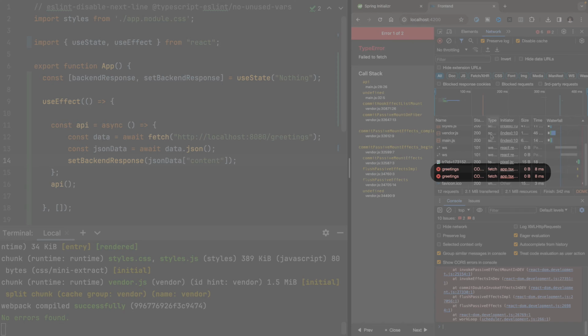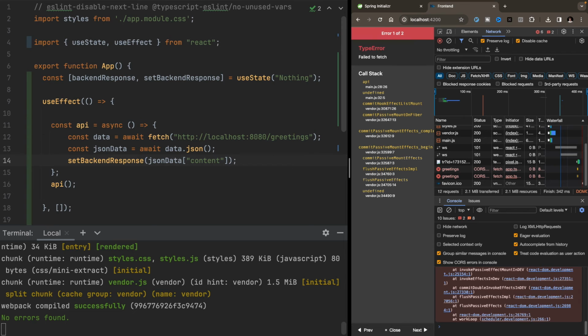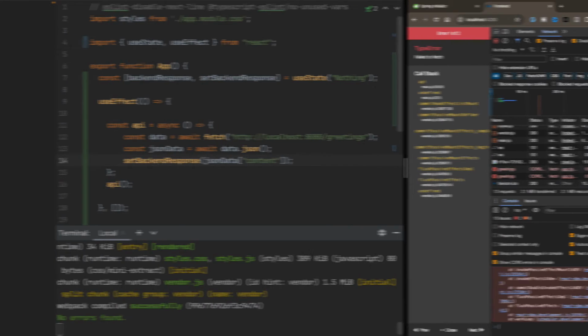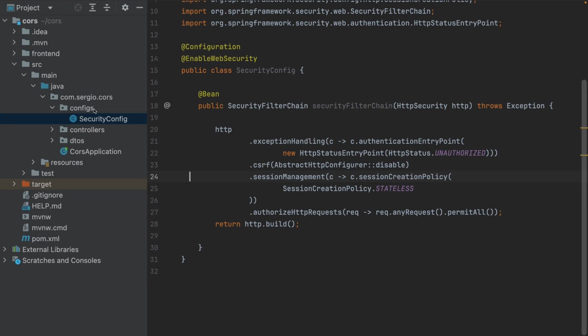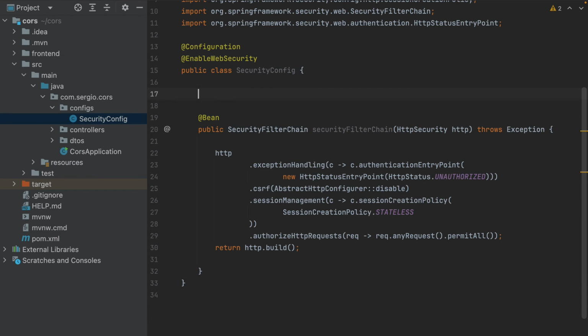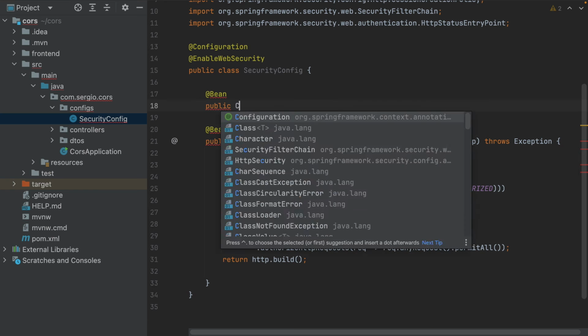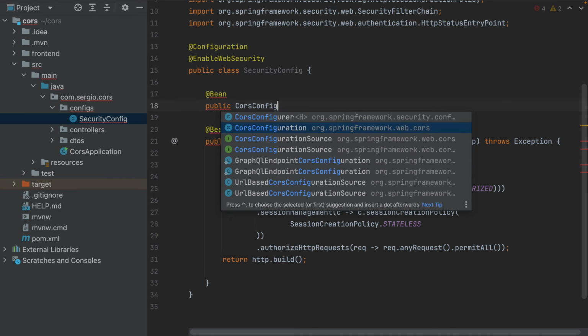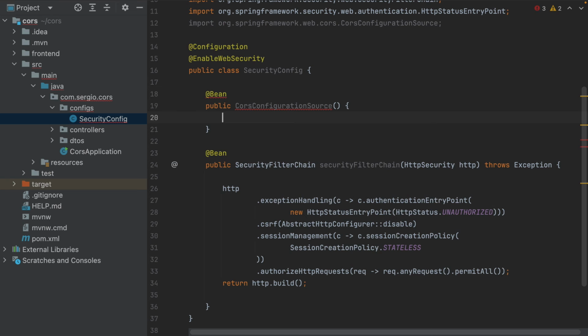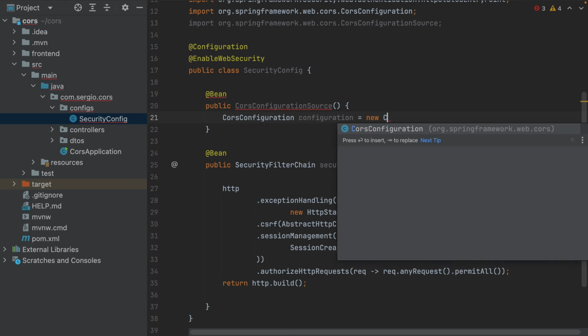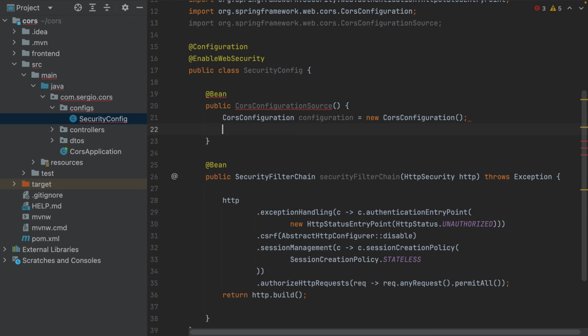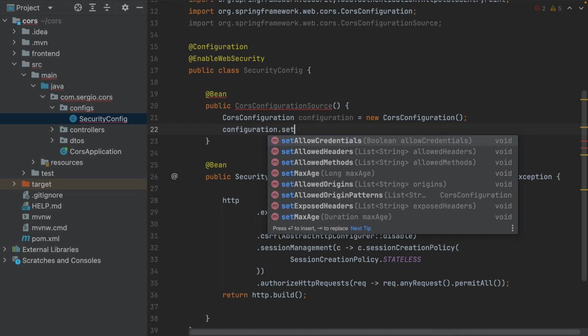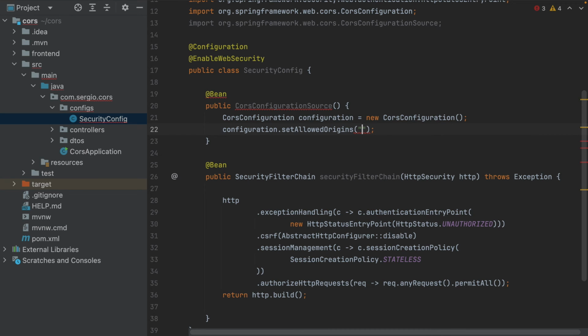I can see in the greetings method an error. The CORS error. Here it is. So it's time to configure the CORS with Spring Security. Let's go to the Spring Security configuration. I will declare another bean. CorsConfigurationSource. CorsConfiguration, new CorsConfiguration. In the configuration, I set the allowed origins with the URL of my frontend.